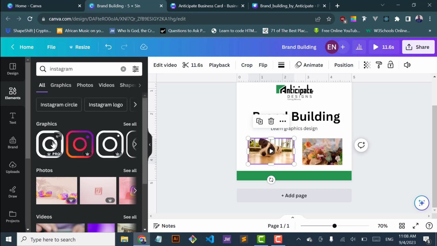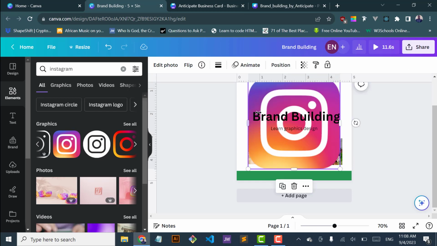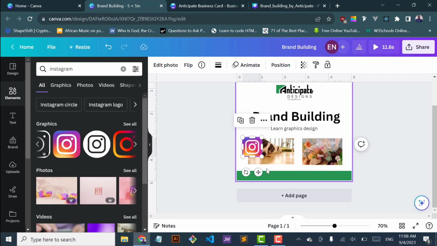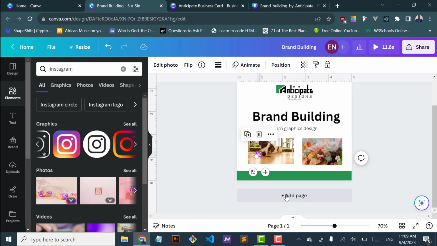If you are using a Canva Pro, you can use any of these ones that have crown icons. But if not, just look for anyone that is not. So this is free. I can use this. It appears in my design. I can resize it.